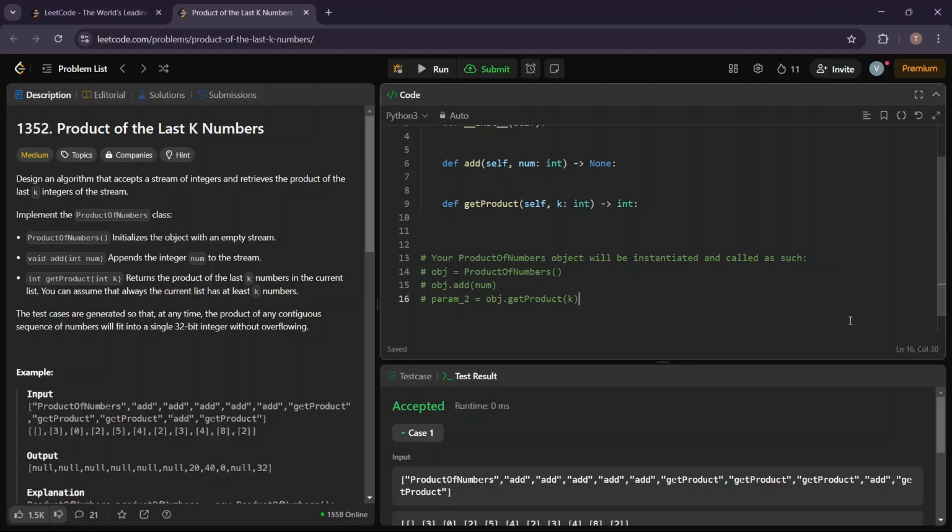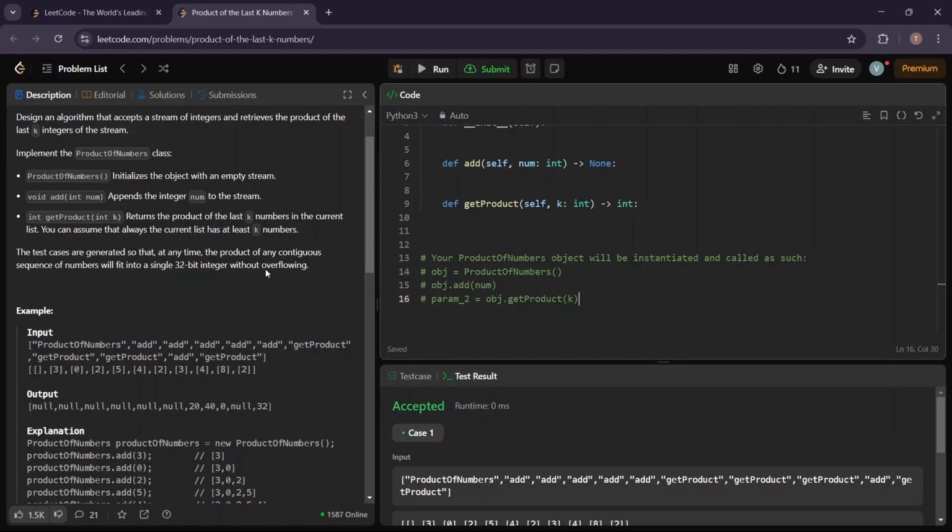Hello everybody. Today we are going to solve Leetcode question 1352, product of the last k numbers. Design an algorithm that accepts a stream of integers and retrieves the product of the last k integers of that stream. We have to implement a class that initializes the object, has an add method that appends the integer num to the stream, and getProduct returns the product of the last k numbers in the stream. You can assume that the current list always has at least k elements. The test cases are generated so that the product will always fit inside a 32-bit integer.